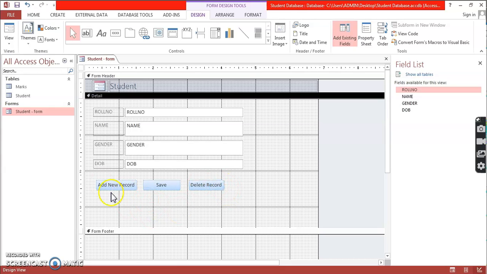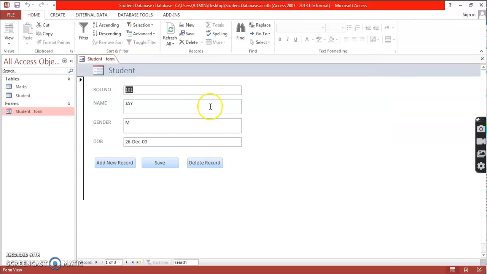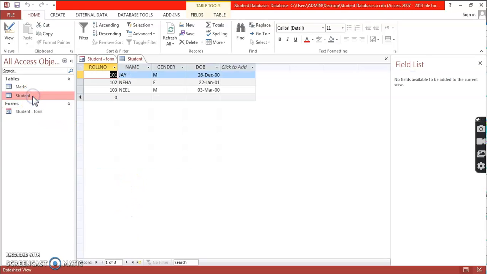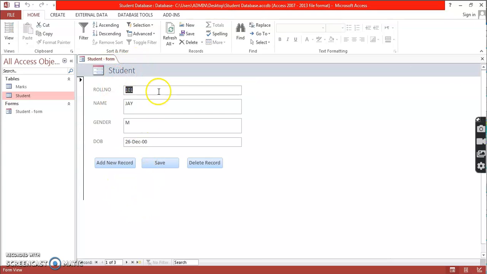So see, here we have 3 buttons, and I am simply going to the form view. Right now we have 3 records, see here we have a total of 3 records. Now let's check the table once. Okay, 3 records we have. So let's click on the add new record.